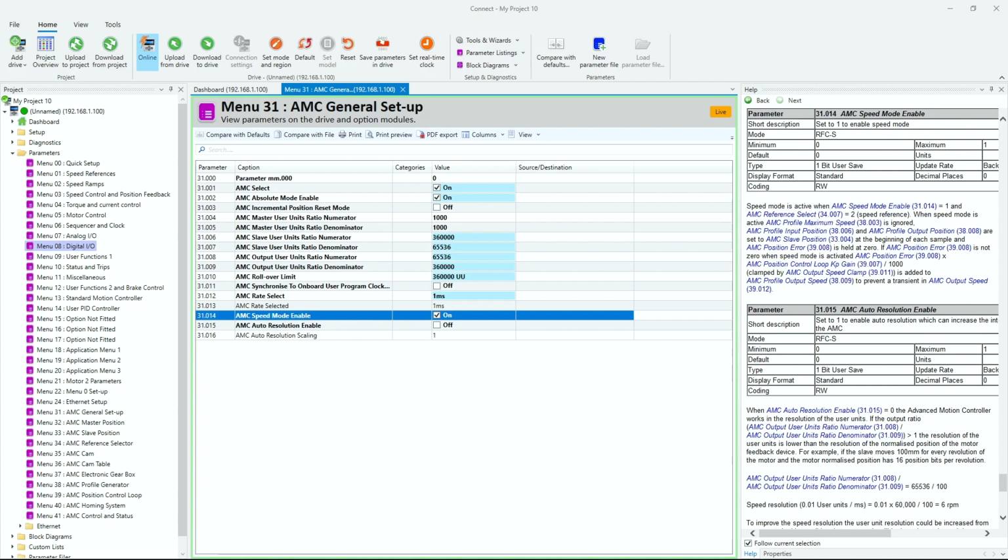Menu 31, parameter 15 is auto resolution. What this is used for is if the user unit ratio is greater than 1. So if the result of dividing 3108 by 3109 is greater than 1, turning on the parameter will aid in providing more resolution to the speed loop.